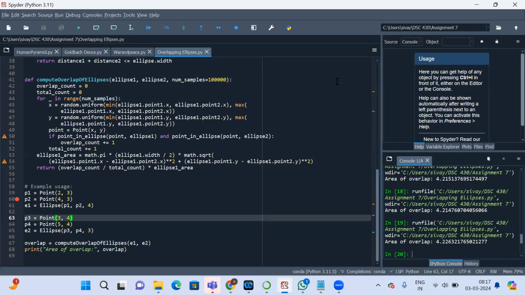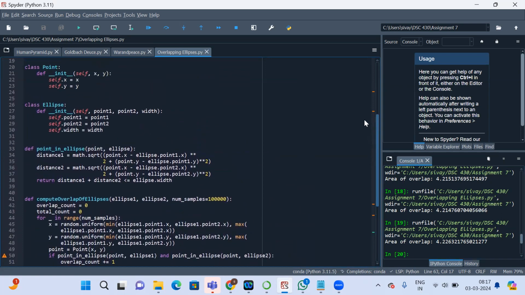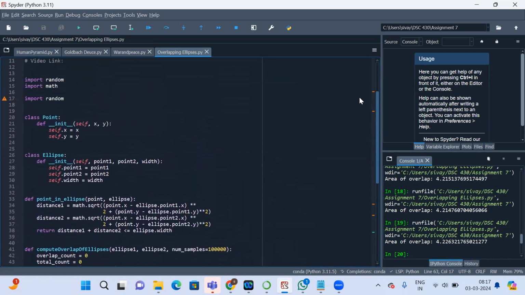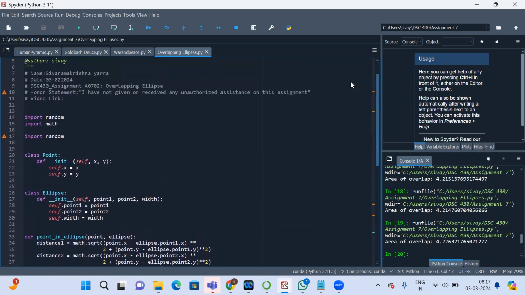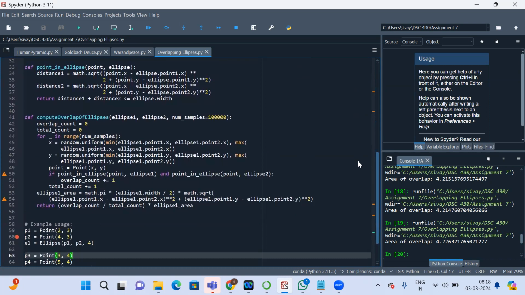So for this program, we have imported the necessary modules, defined the point class, defined the ellipse class, defined the point in ellipse function, and another function, the compute overlap of ellipse function.